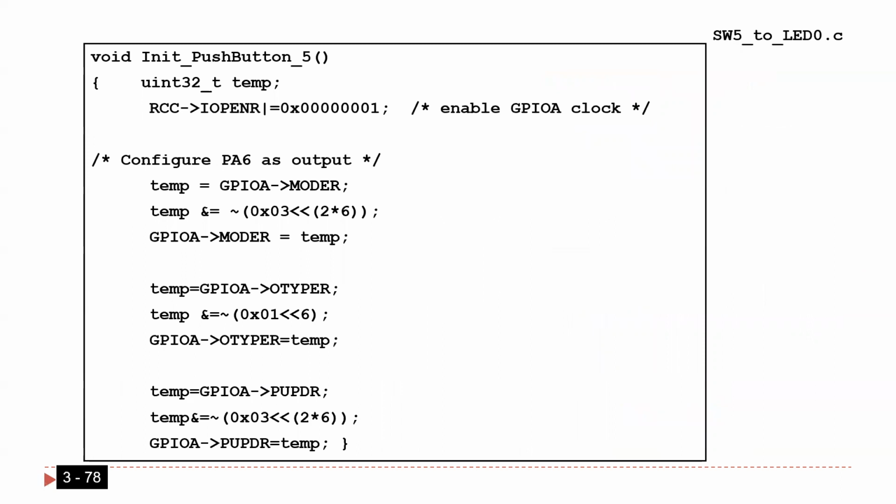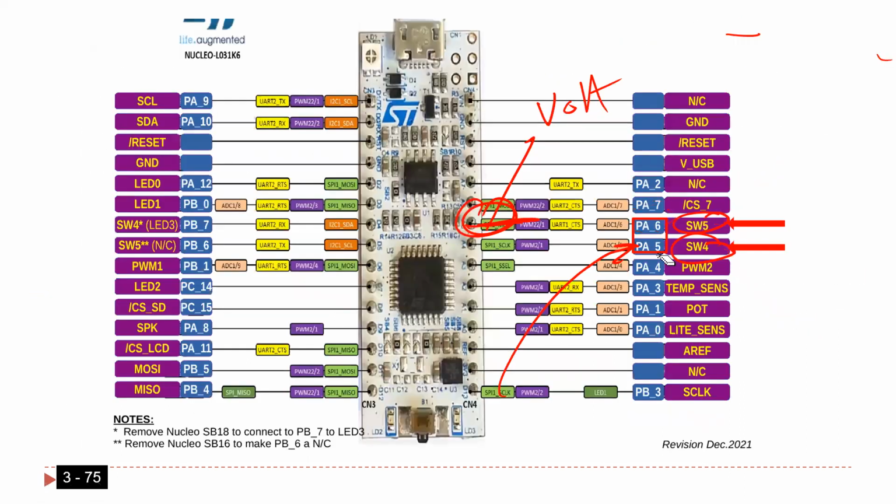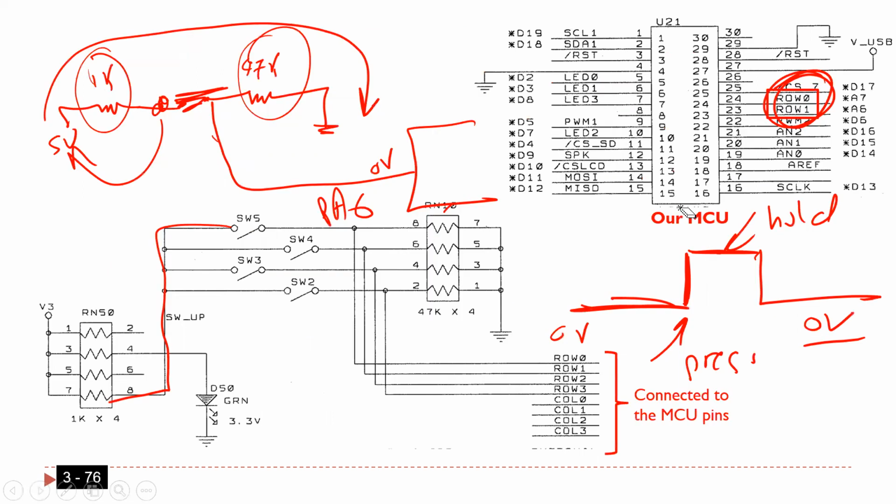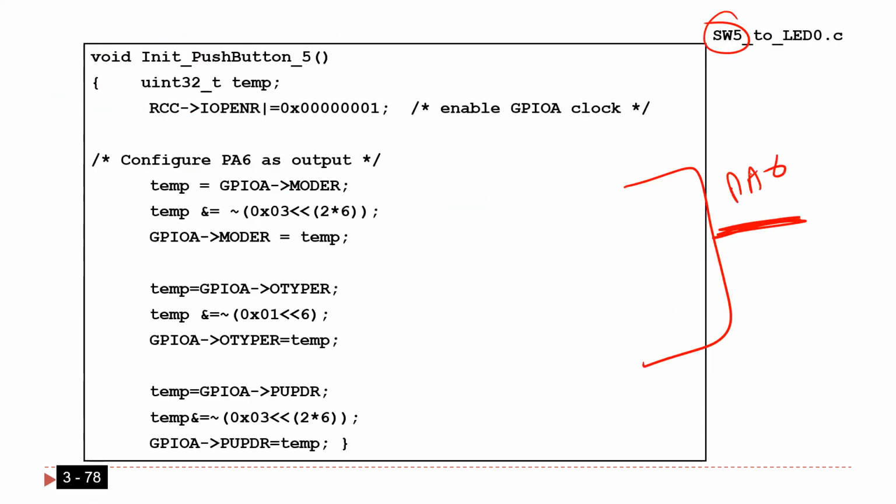So this is what I did here, guys. I did a program. This program should reflect the value on switch 5. Switch 5 is connected to, sorry, PA6. So in this program, I'm going to read the value of PA6 and reflect it on LED 0. If there is 0 volt here, I'm going to put 0 volt on LED 0. If there is 5 volt here, I'm going to put 5 volt on LED 0.